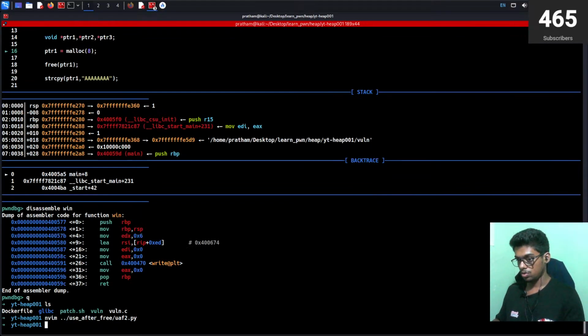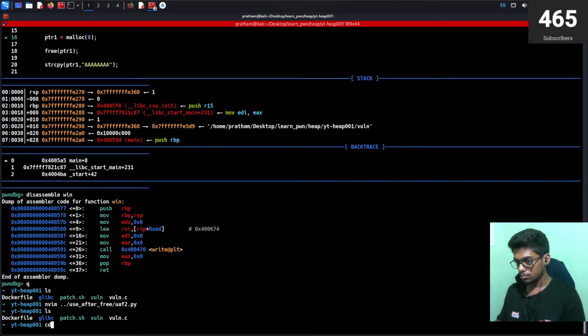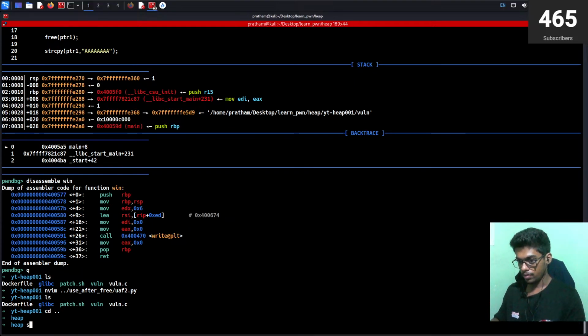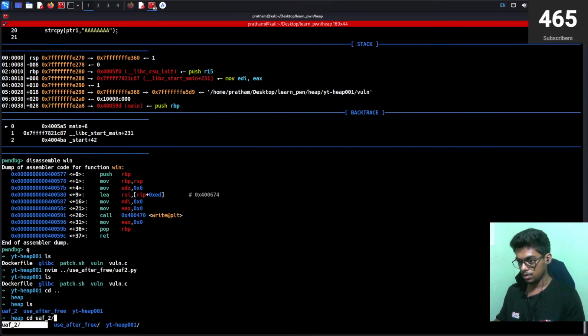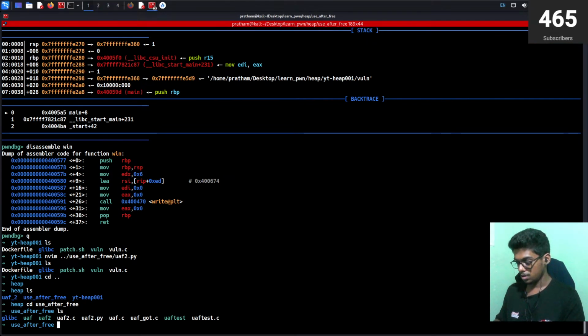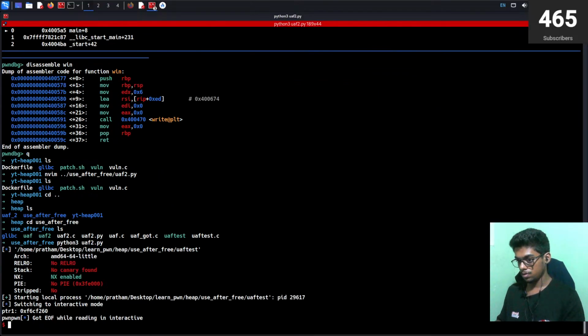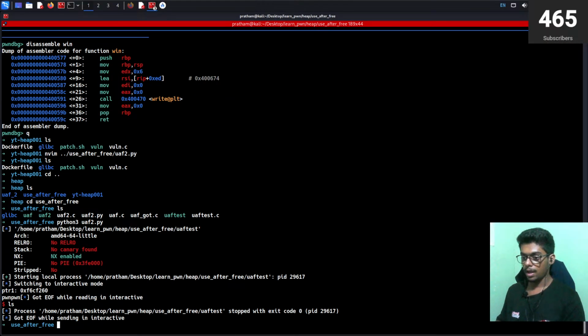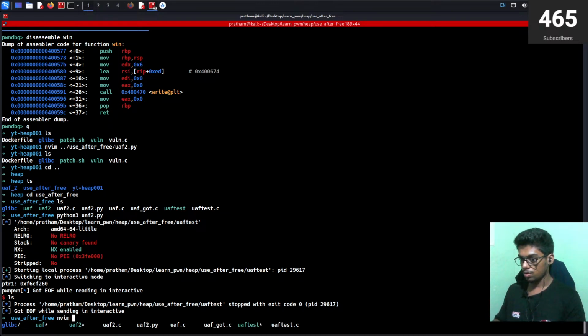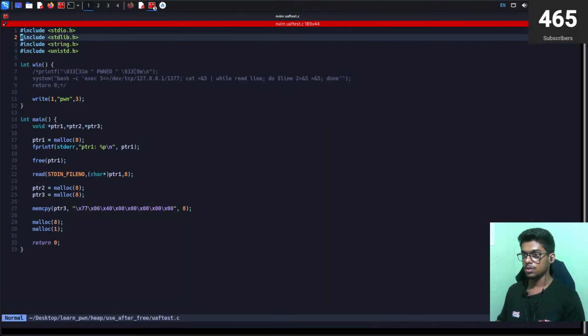So I'll just try to show you all the exploit, right? So I go into my use after free work and run python3 UAF.py. So now you can see that we have got over here the pwn shell, saying that we have successfully exploited the binary. Okay. So now to show you all the code, I'll also show you the code over here, UAF test.c.